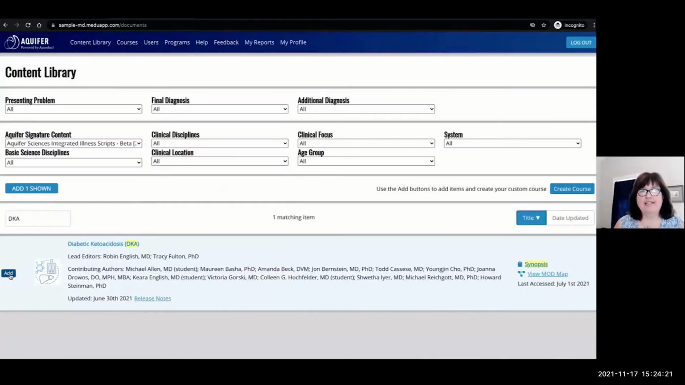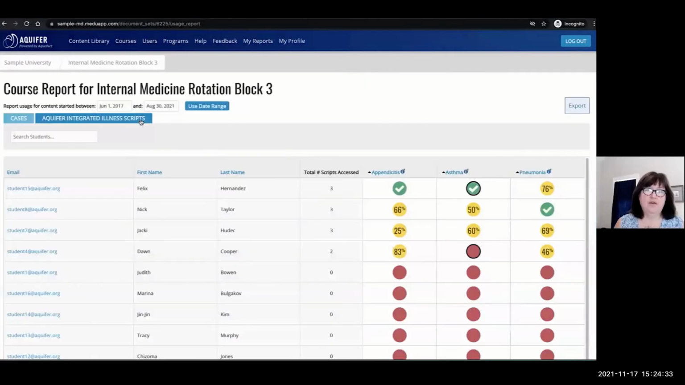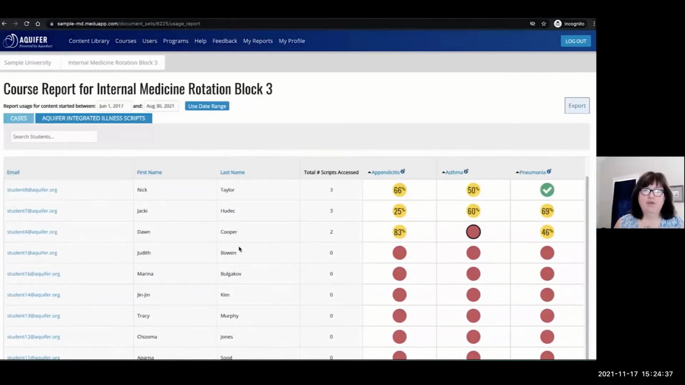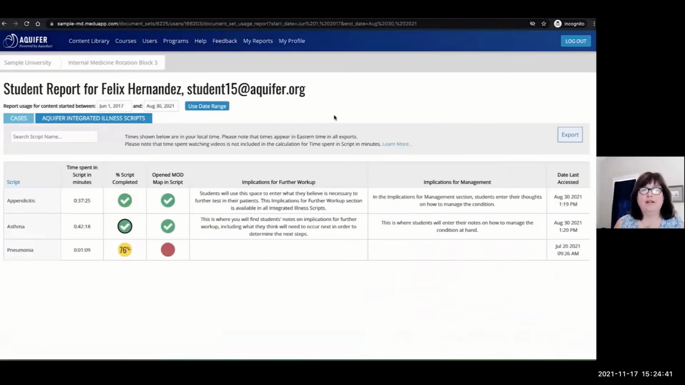From here, it's easy to select scripts and cases to add to an Aquifer custom course. You'll see that integrated illness scripts are also visible in reporting alongside Aquifer cases. You can view completion status and see any notes students recorded in the implications for further workup and management sections.